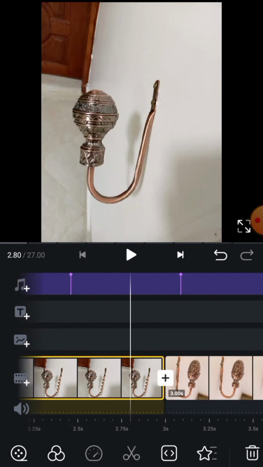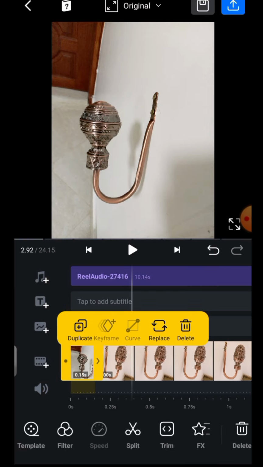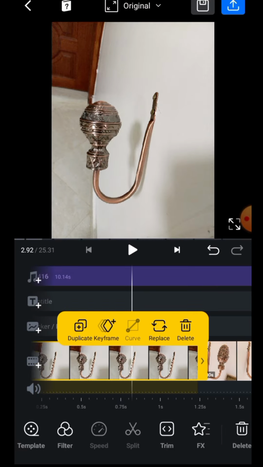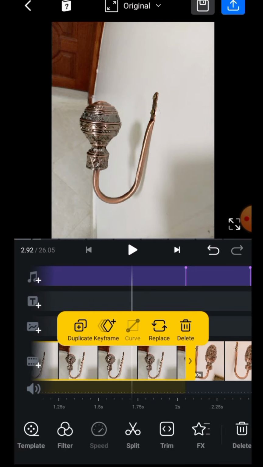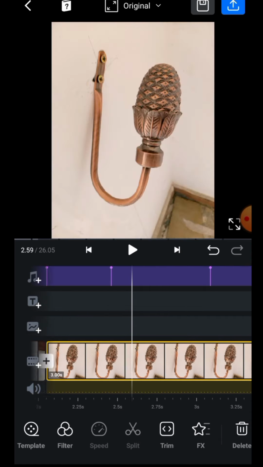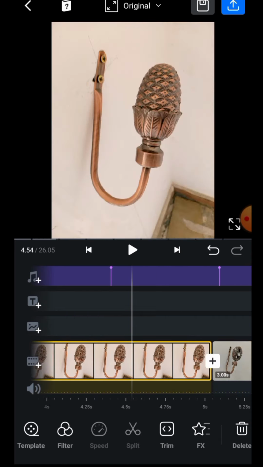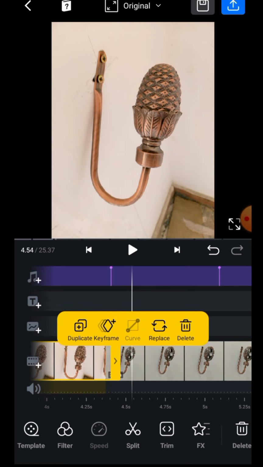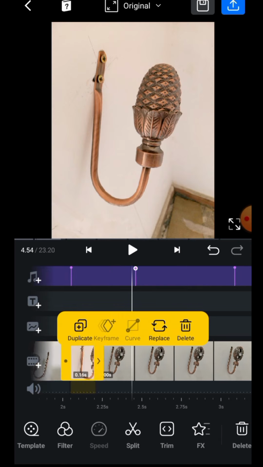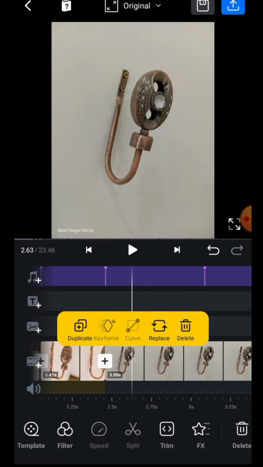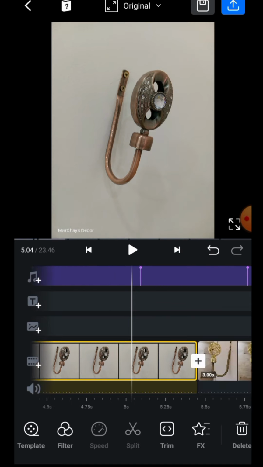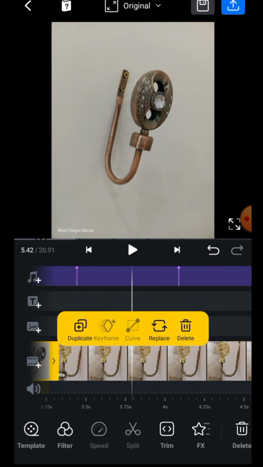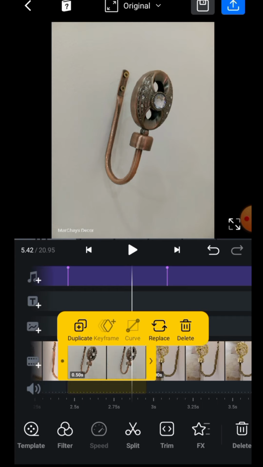Once you've done that, click OK and start trimming the photos or the videos in accordance to these beats that have been selected. Trim your photo to the size of the beat. You see, like this line and this line. Trim this photo to fit in between the two lines.